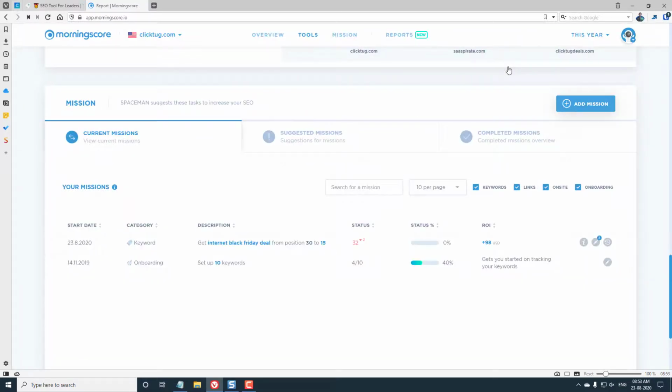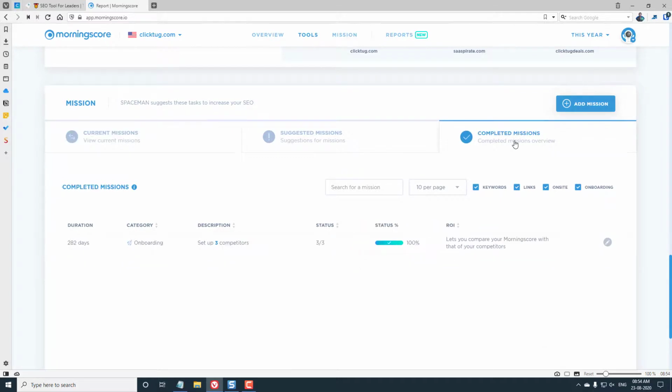So it shows all the current missions here, and also when you complete a mission, you can see it shows that currently it took 282 days to complete this mission. What is the category, what is the description, status, and all these things are shown here. That is how cool it is.